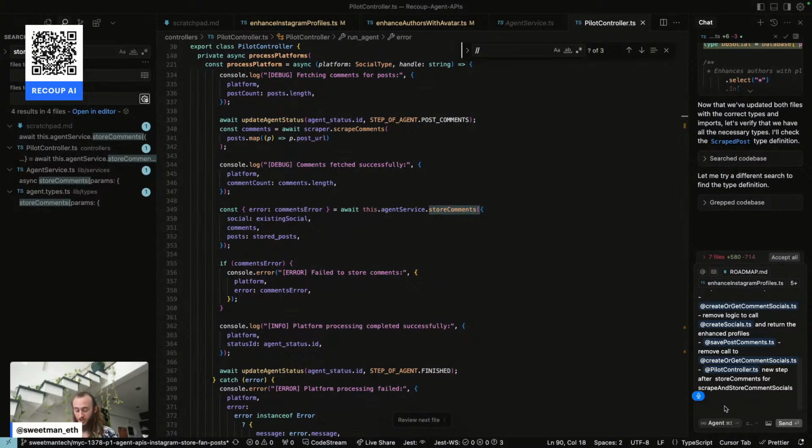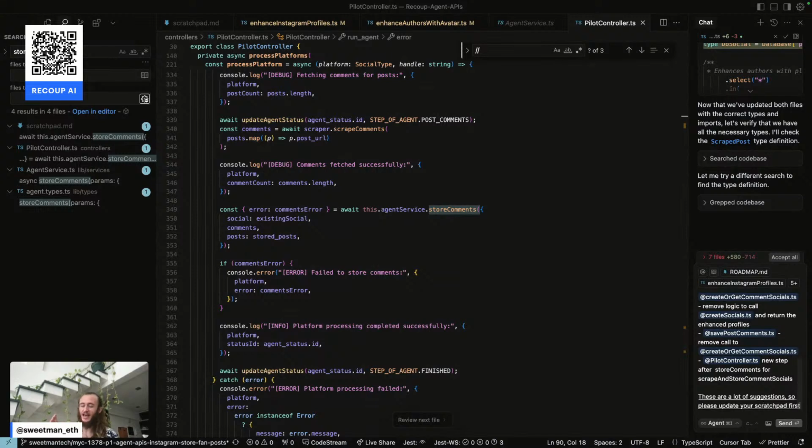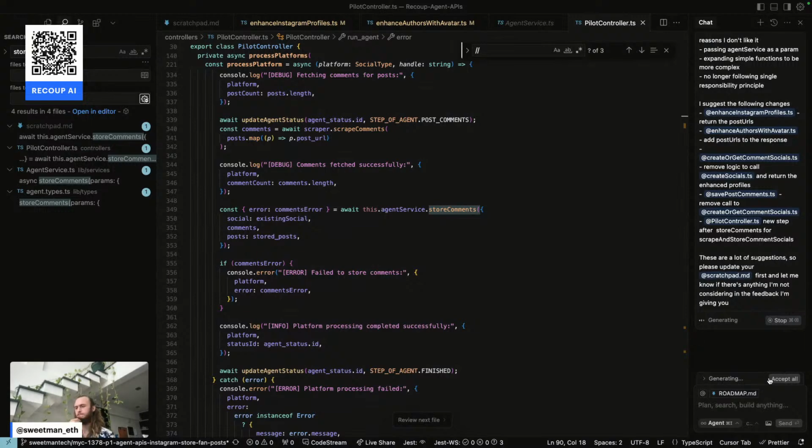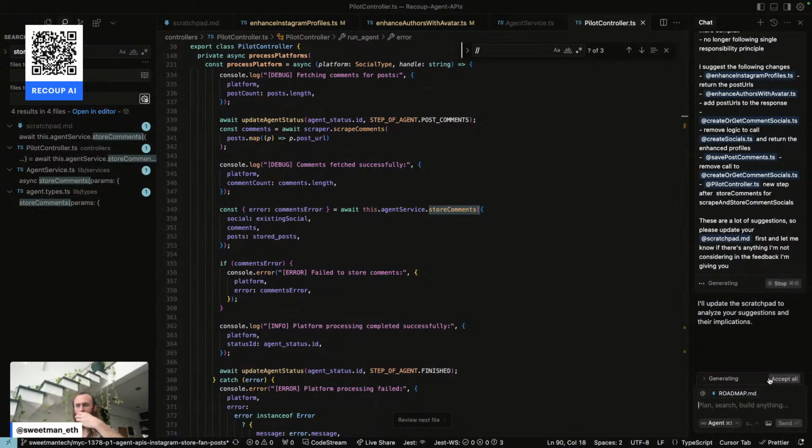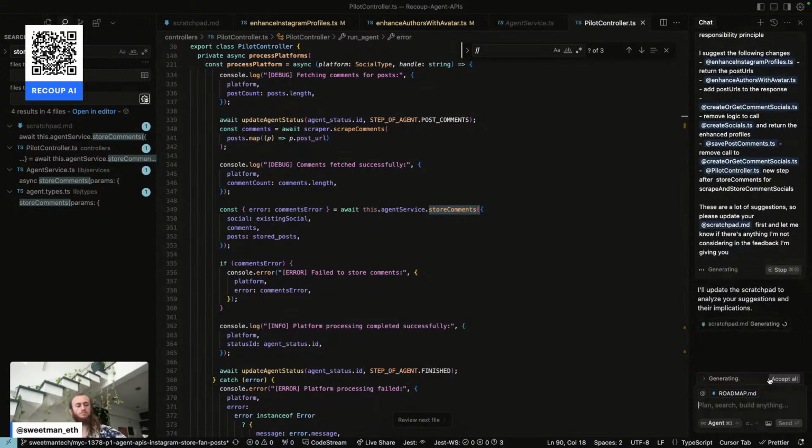These are a lot of suggestions, so please update your Scratchpad first and let me know if there's anything I'm not considering in the feedback I'm giving you. And let me specifically tag Scratchpad just to make sure it knows what I'm talking about. I'm asking it for a pretty large change. So let's see if it actually knows how to do that.